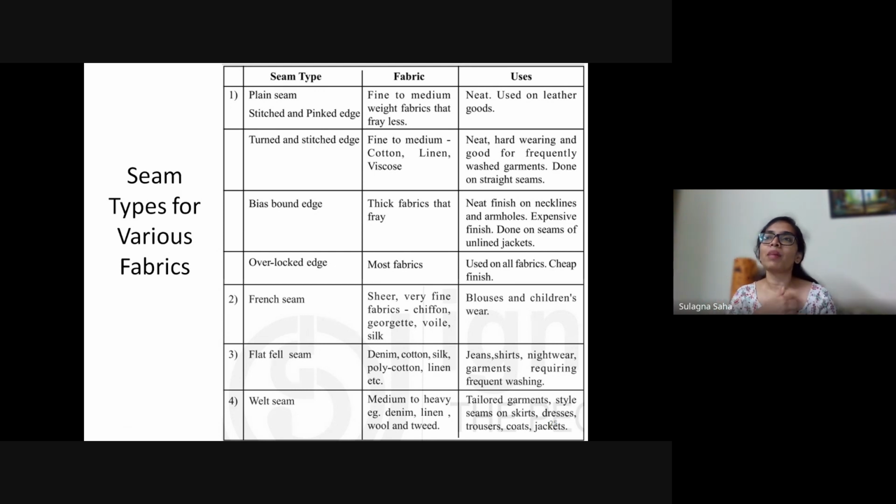So, for example, if we have a neckline or armhole, you do a stitch of those curved lines and the raw edges are finished with a bias bound. So you take an extra strip of bias fabric and you bind the raw edges. Now this is an expensive method, but it gives a very clean look. It is very commonly done in jackets which don't have a lining inside.